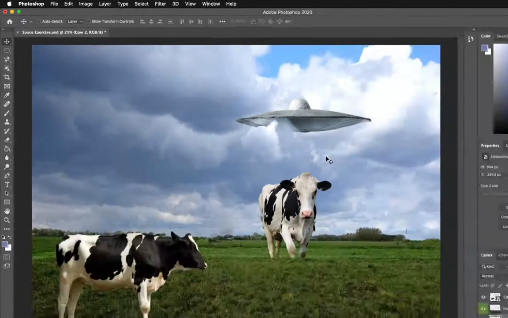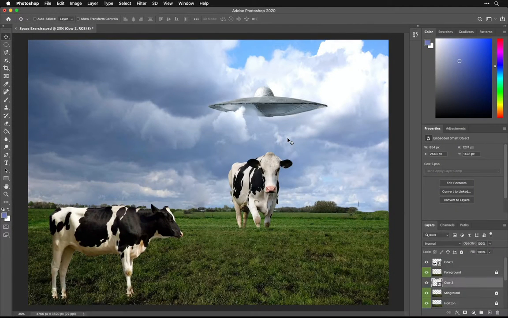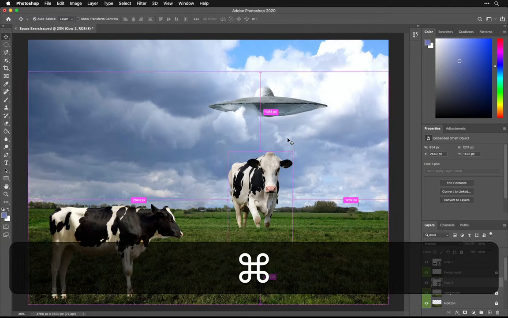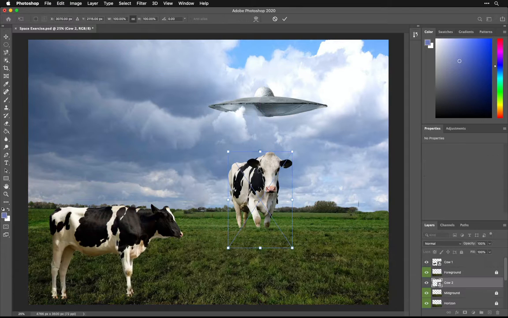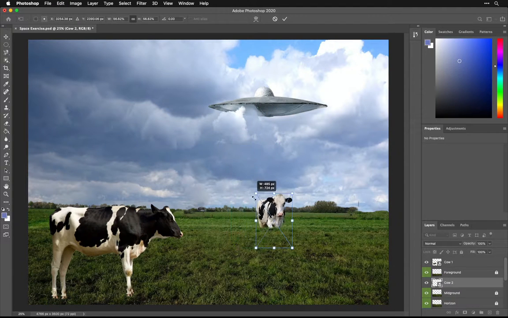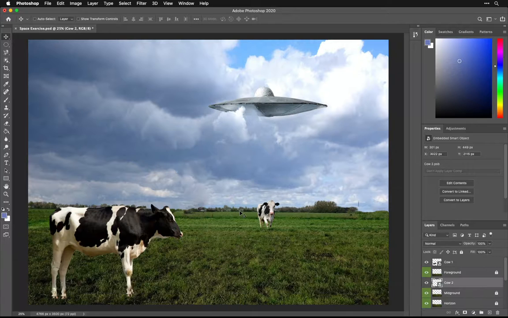Don't do that though. Don't ever do that. You're going to use this a lot. A great keyboard command to learn, Command T. All right, that's going to put a bounding box around this. And then if we just drag down, we can change the shape and size of our cow. Hit enter to have that occur.